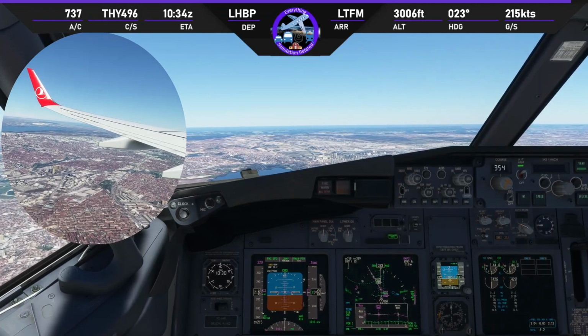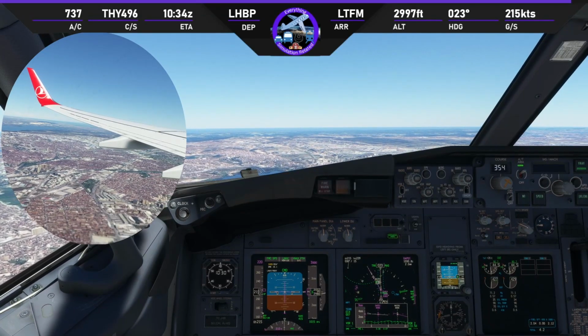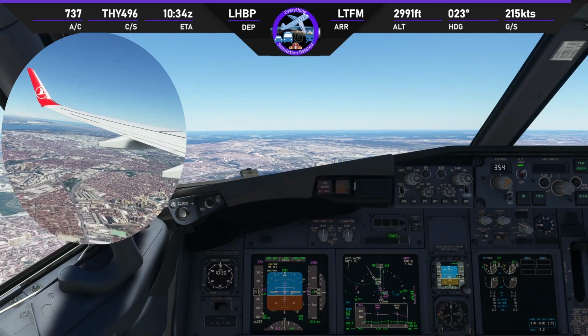Istanbul traffic, Turkish 496, established ILS approach, runway 35 right.